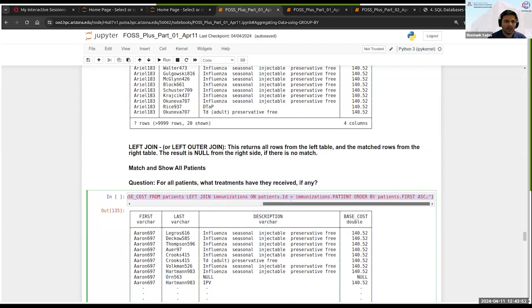do a left join on immunizations, and the ID to use is the patient ID, which is an ID from the left table. It should match with the patient ID in the immunizations table. Whatever result you have, you extract the four attributes together: the first name, last name, description, and base cost. And then you order them based on the first name of the patients.